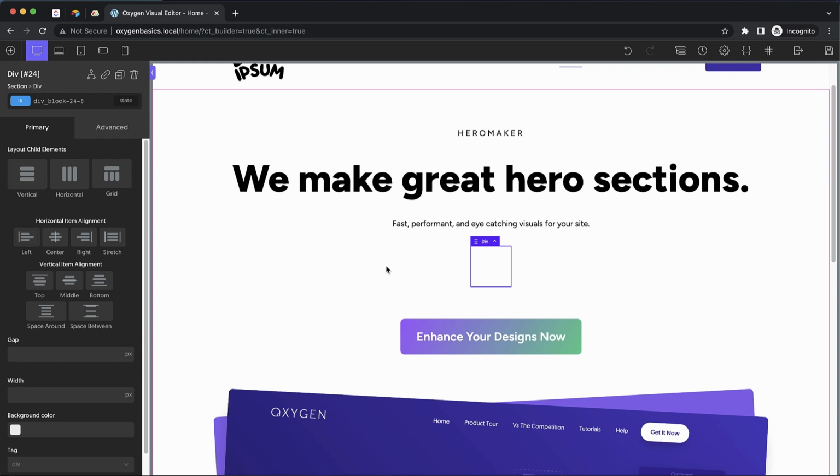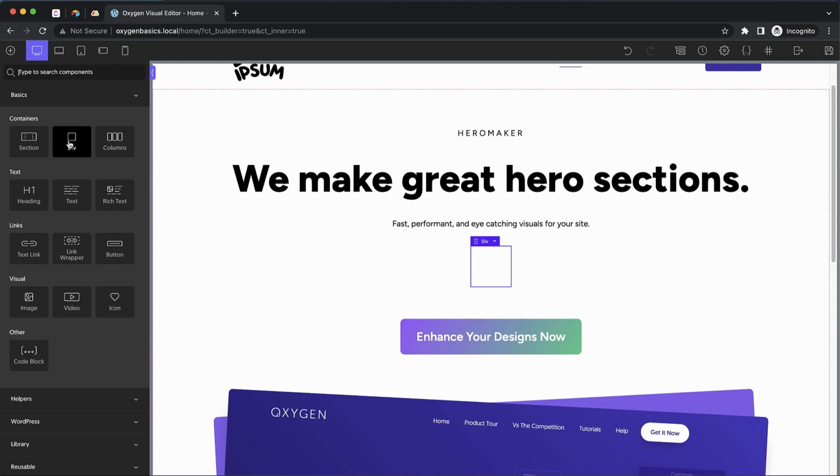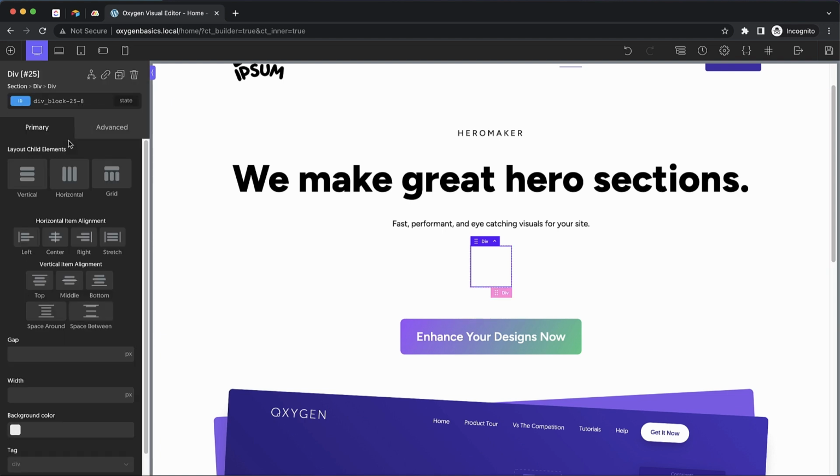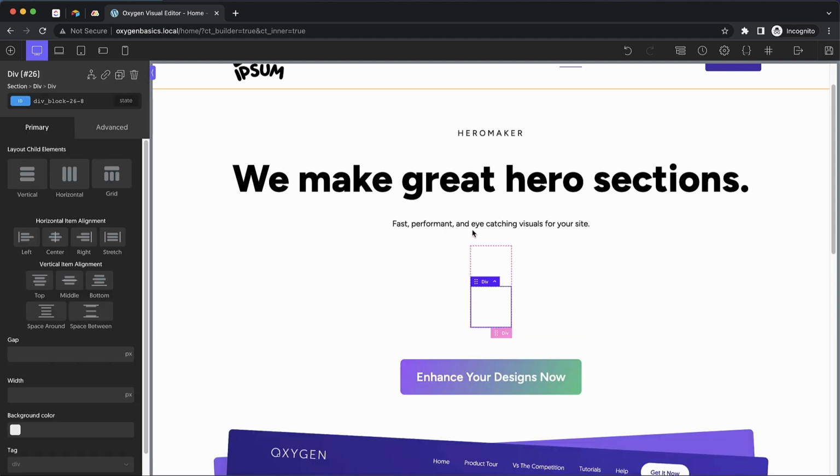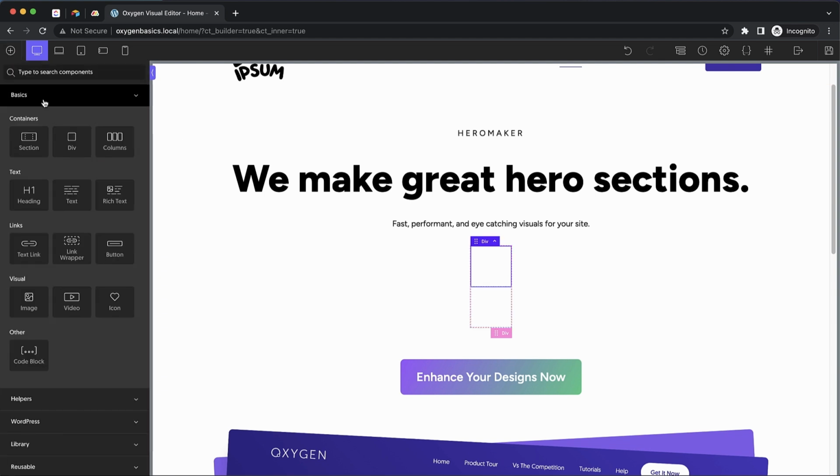So the way I would probably do this is I would add a couple of sub divs here. So I'll drop another div in. That's going to be our top row. Then let's duplicate that, and that will be our bottom row of logos. Now in this top one, we can just add an icon element.